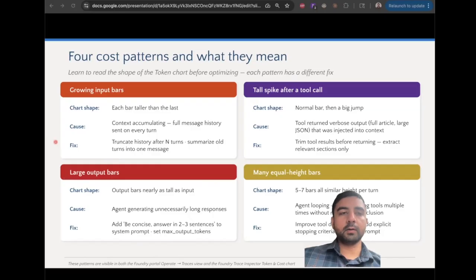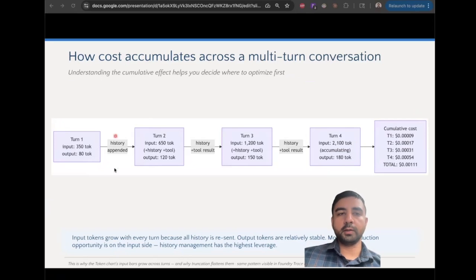Reading these patterns takes about a minute once you know what to look for, and the token chart shows you the shape immediately. Let's look at this diagram, which gives a better idea of how the tokens and the cost accumulate. In turn one, the model receives 350 input tokens, the system prompt plus the user message, and the output is 80 tokens. In turn two, the model now receives 650 input tokens, an extra 300 tokens of history from turn one: the user message, the assistant response, plus any tool result. Output is 120 tokens. By turn four, you have about 2000 tokens, which has grown.